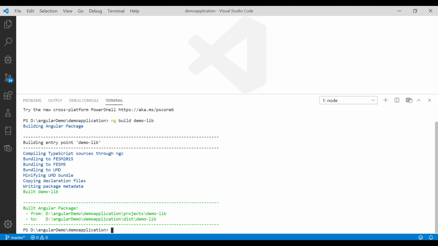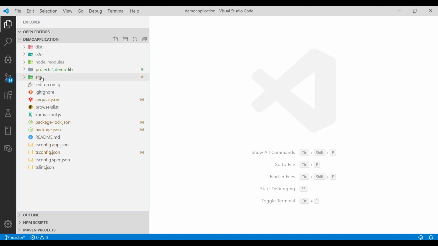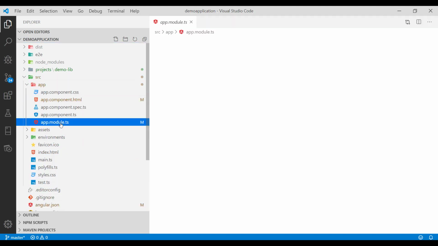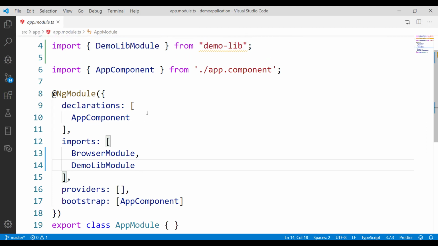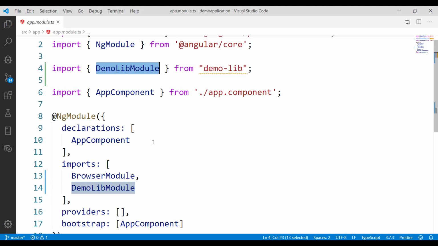And now in order to use it in our existing Angular application, I'll show you. We have already made some adjustments to the app module. We have imported our library, and we imported that module file. Now, as I told you, we can use the component directly if we want to use only that component.